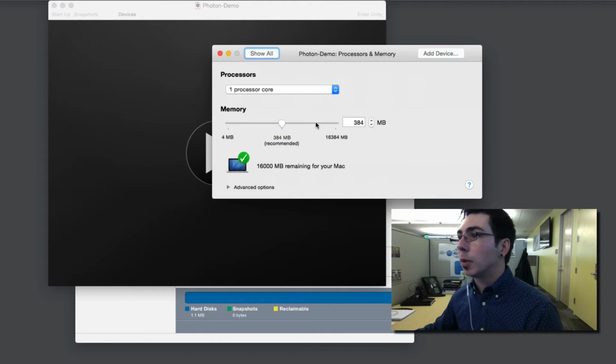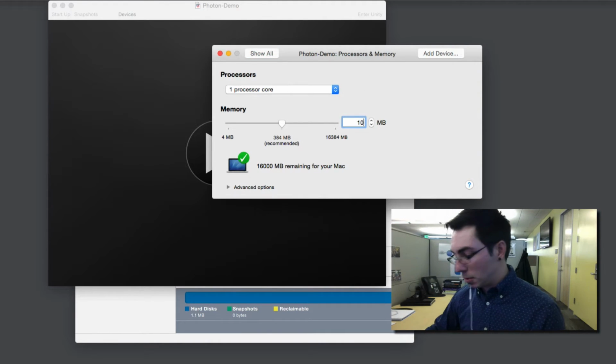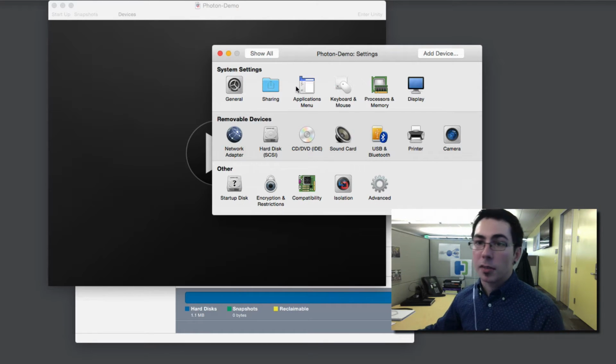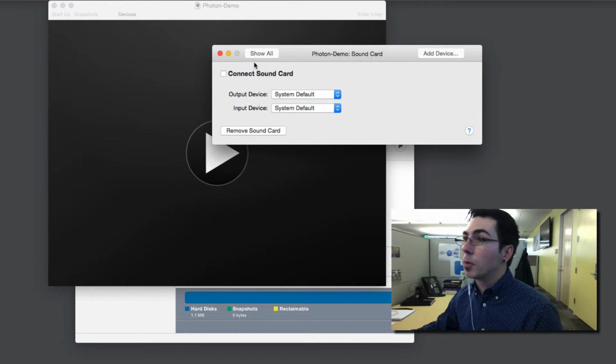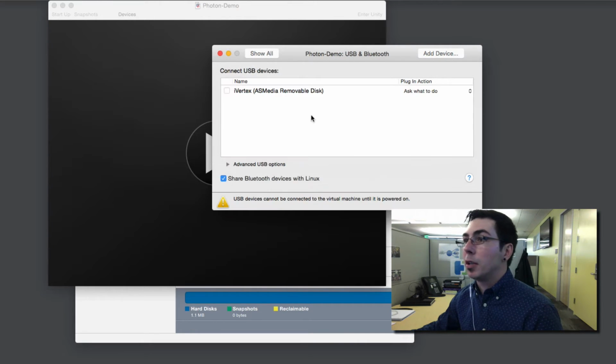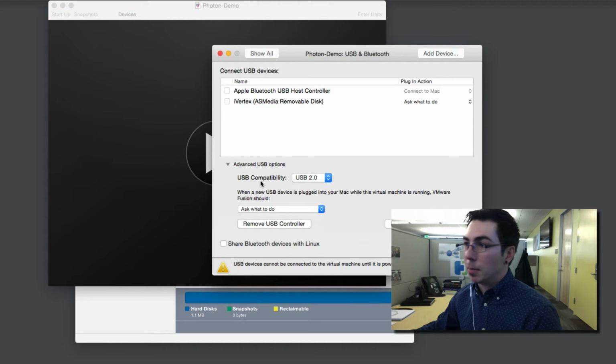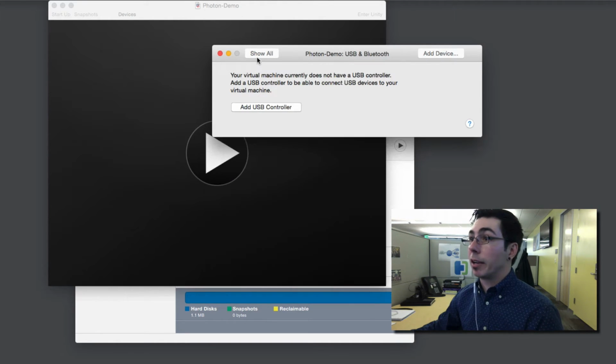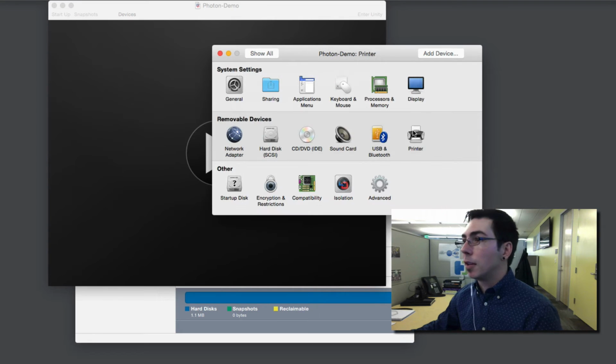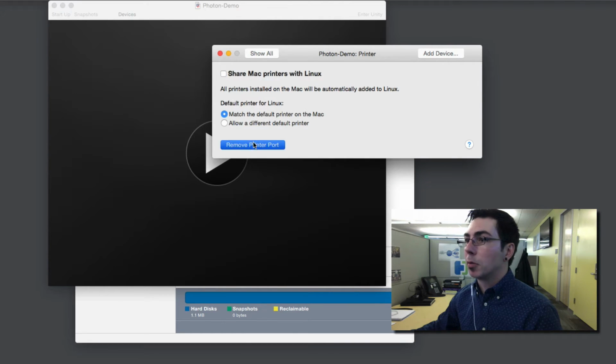I'm going to give it a little more RAM just because, so we'll do 1024. And there are a few things that we definitely have to take into account here. We don't need things like a sound card, so we can remove that. We don't need USB or Bluetooth, so we don't need to share devices. We don't need to worry about the compatibility. We can just remove the USB controller entirely. We can also do that for the printer. We don't need the printer, so we'll remove the printer port.